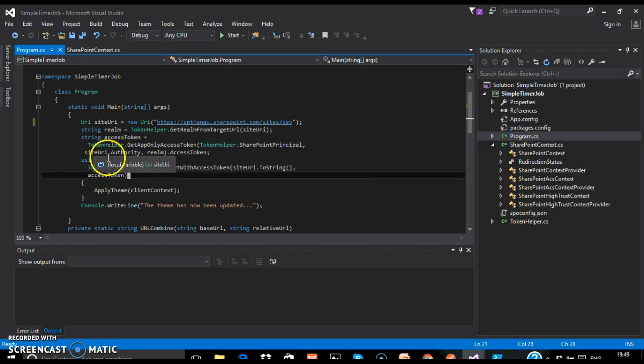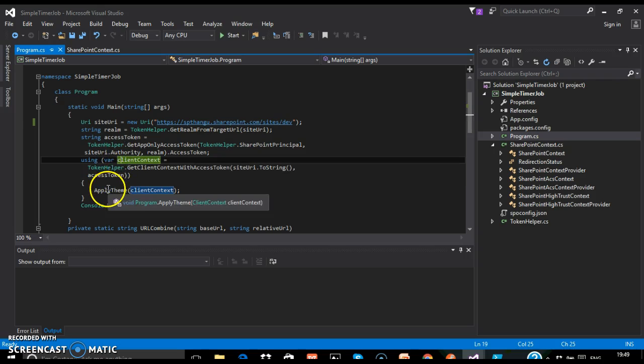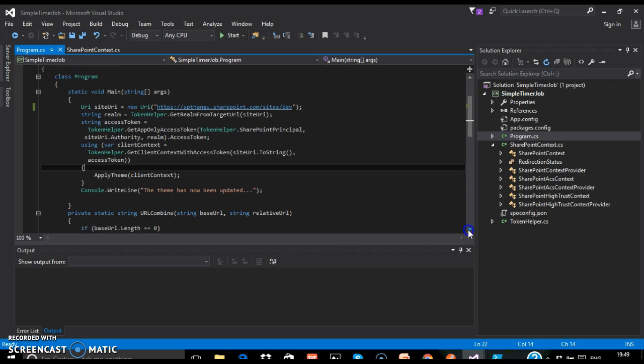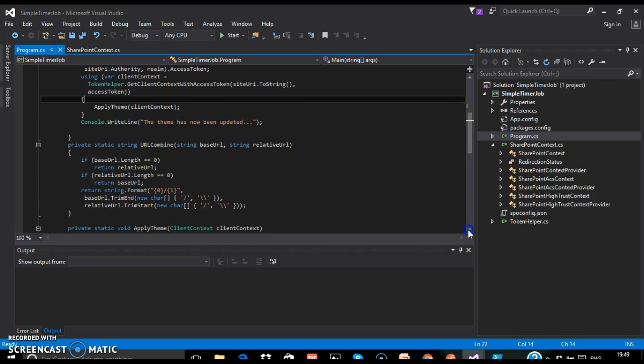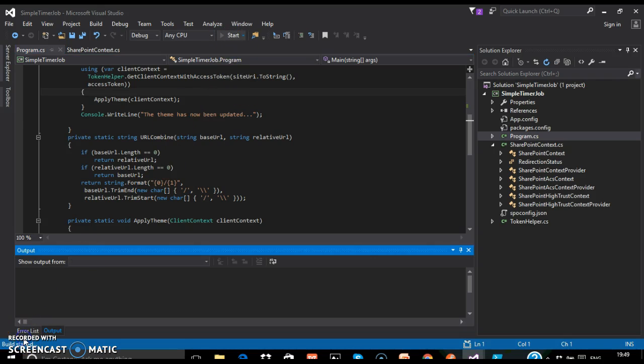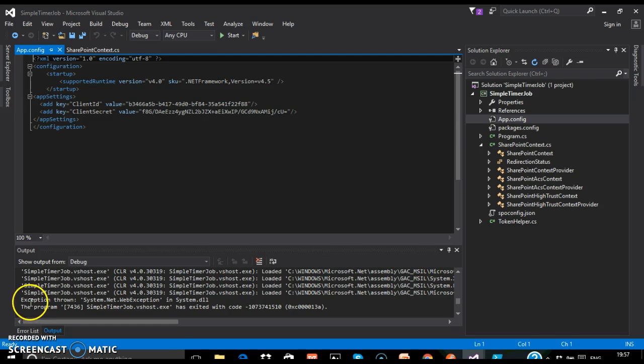In this particular example, what we are doing is merely changing the theme of the website. The token helper will take care of all the access issues. We are just getting the client context with the URI. We are hardcoding the URL for now. And we call the method ApplyTheme. And once this method is applied, the theme of the URL will change. Let's run this. We'll see more in further sessions.